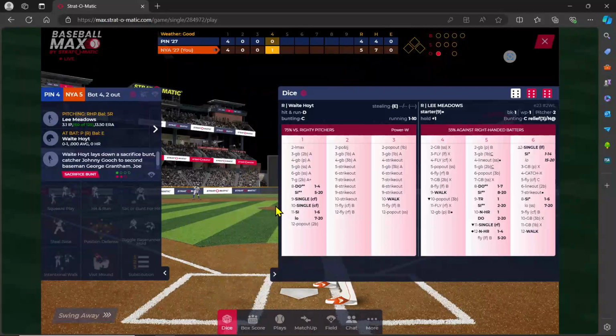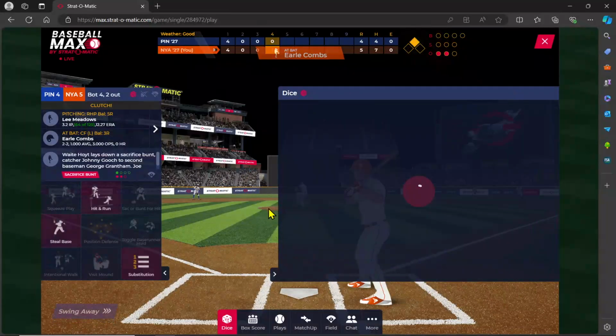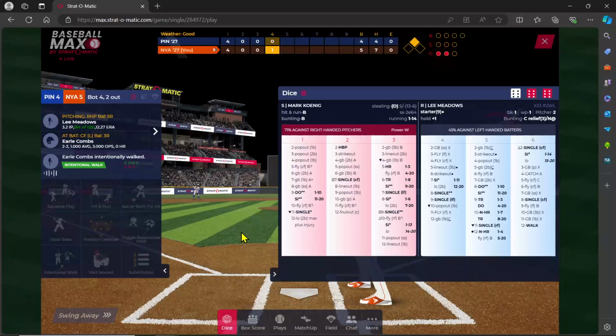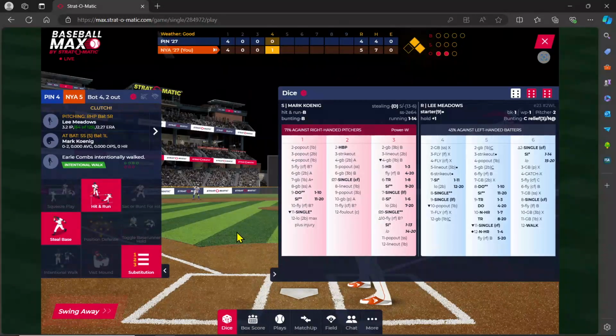Yanks need a clutch hit to add a run. And Combs is 2 for 2 coming up here in the fourth. And it's an intentional walk. So Combs is on with the intentional walk, and they're going to leave it up to Mark Koenig.